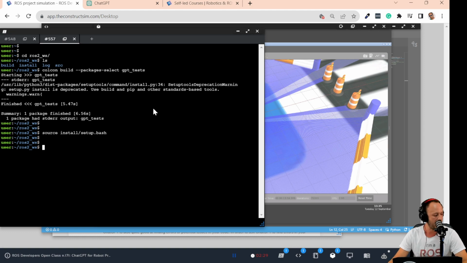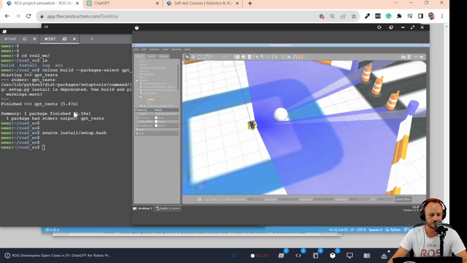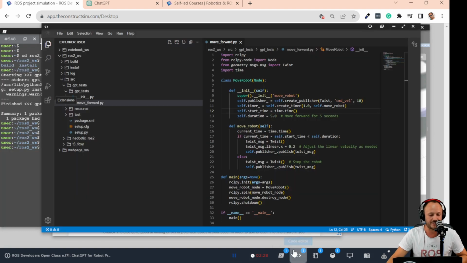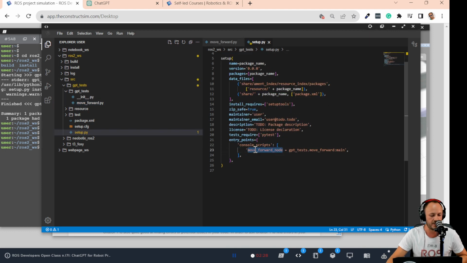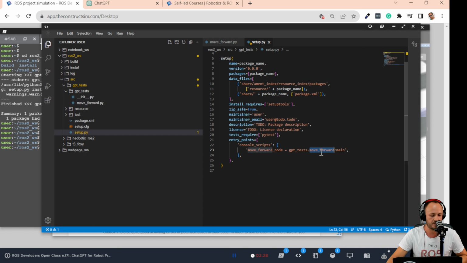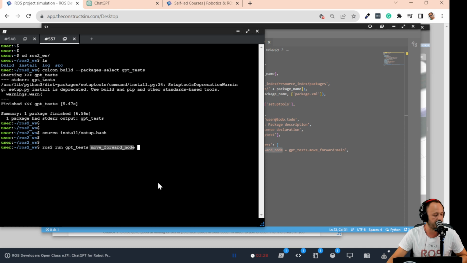Okay, and now in order to test the program, I have the ros2 run gpt_tests move forward node. This is the node name which I have set up in this package. If you come here to the setup.py, you can see that I am generating this node from the move forward Python script. So if I want to execute it, I need to run this node. All right?